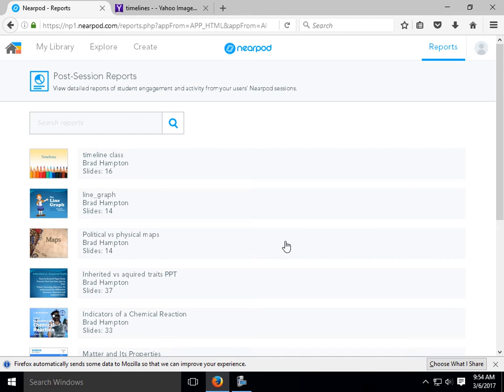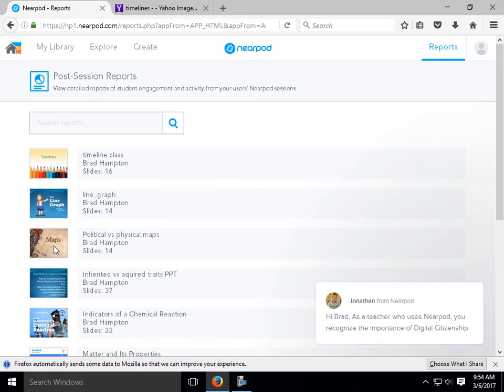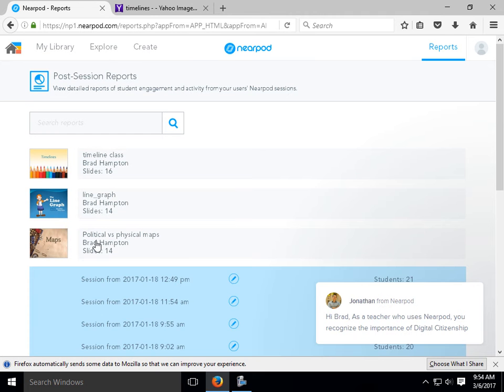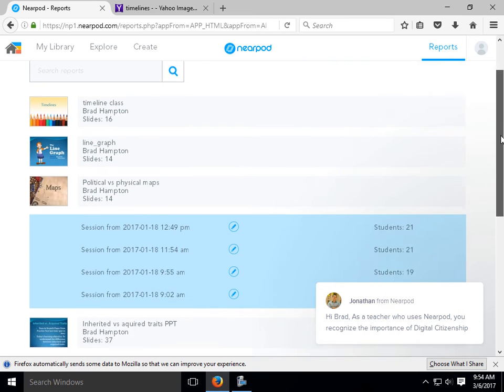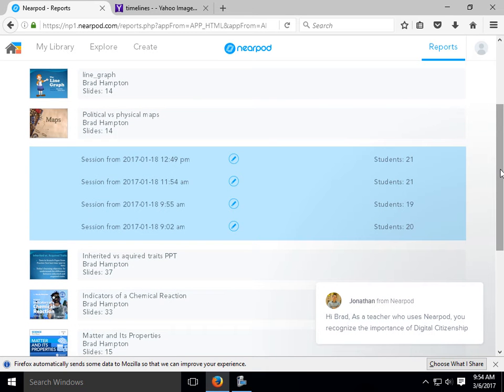But if I look at, say, maps, this is one that I did for my observation, and we had an exit ticket at the end. You can see how many students were involved in each class. That was the beginning of each class, so there's my first class, my second block, third block, fourth block. By closing it and not resuming it and getting that new session, I was able to split it up into my different classes.